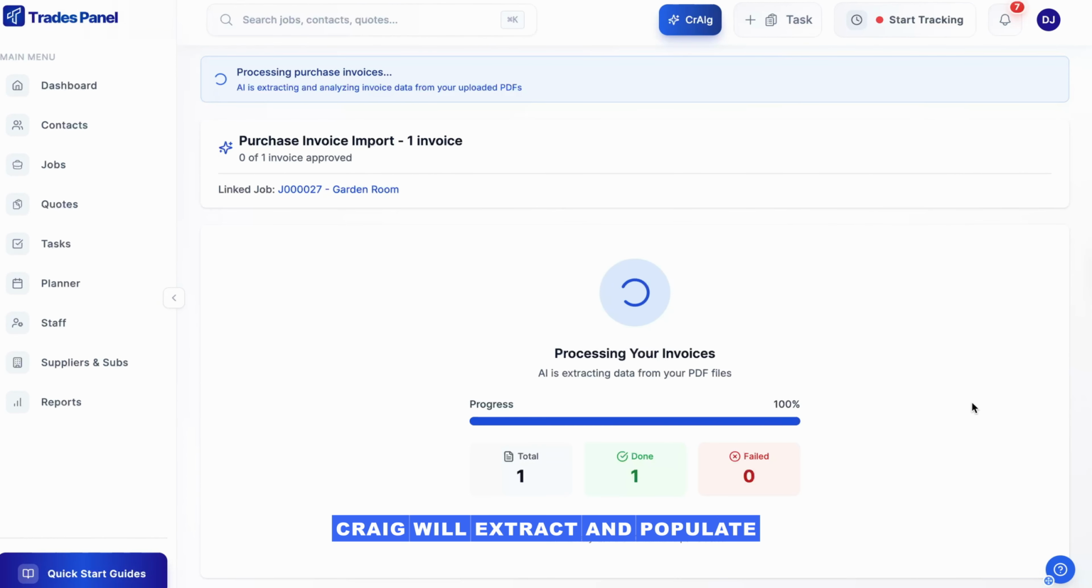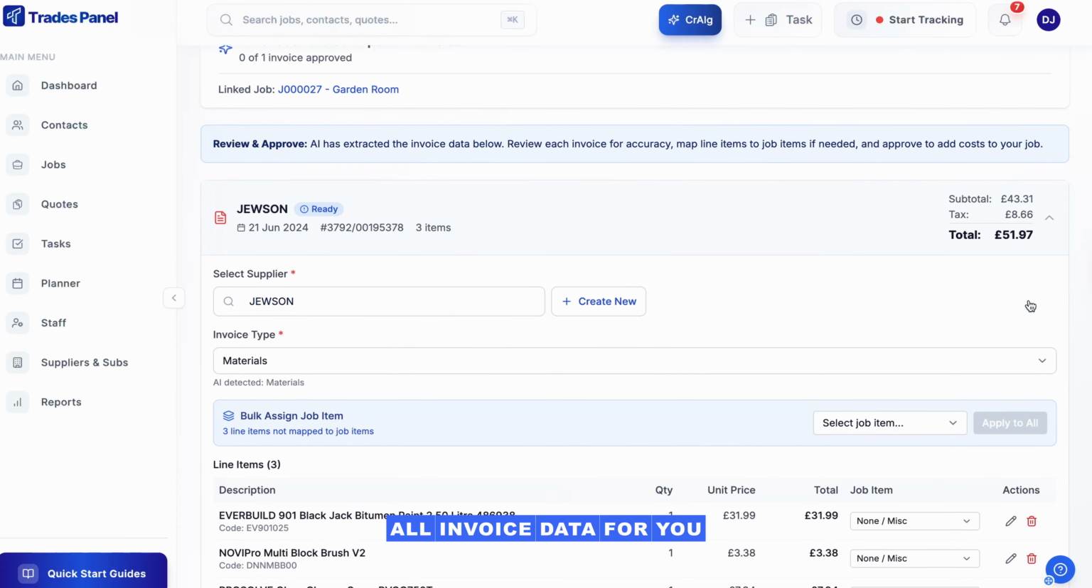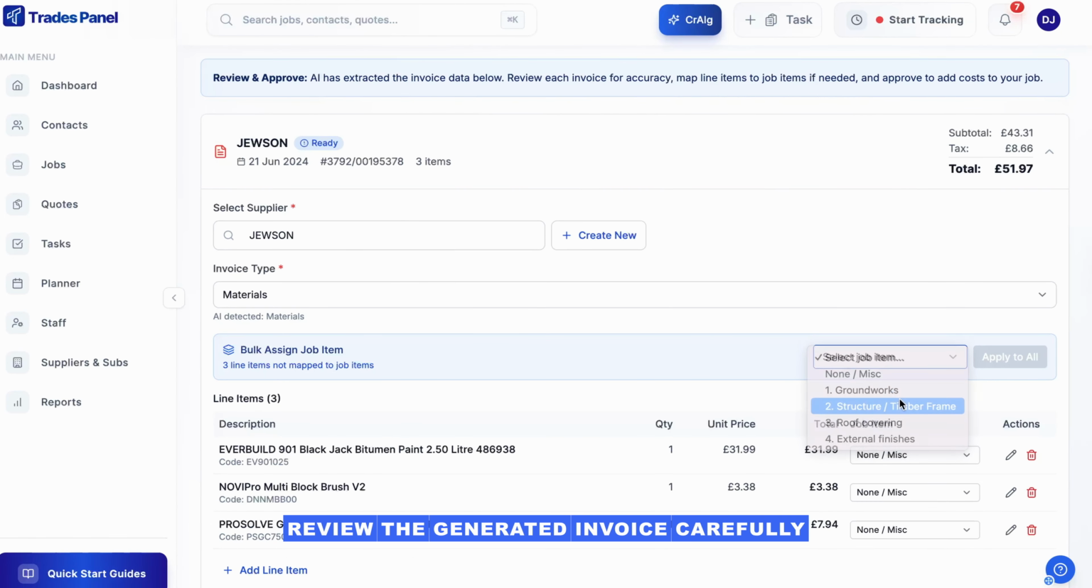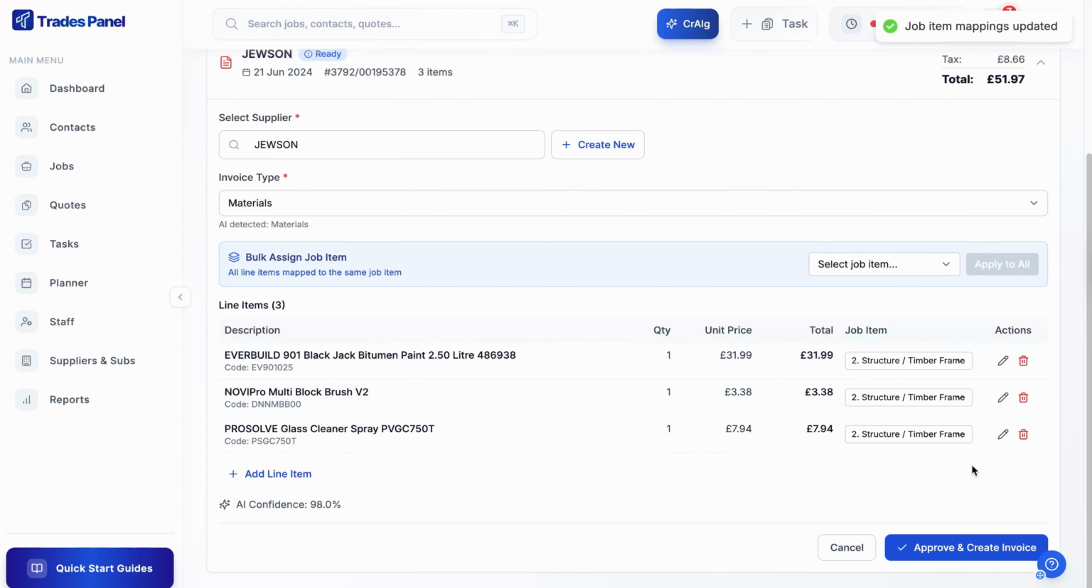Craig will extract and populate all invoice data for you. Review the generated invoice carefully to make sure everything looks correct. Then click Save.